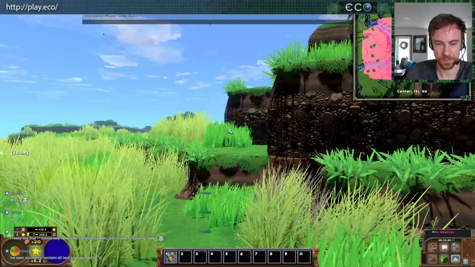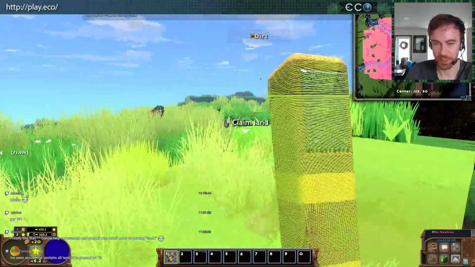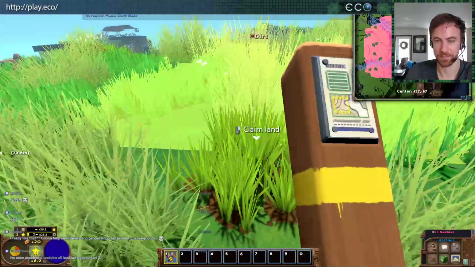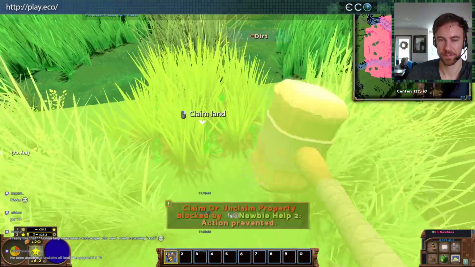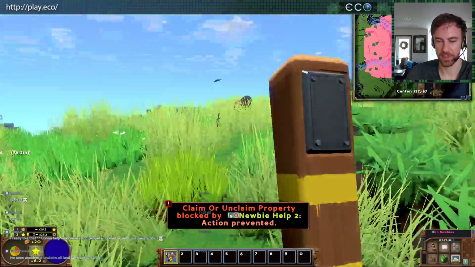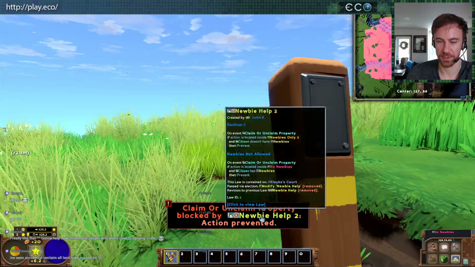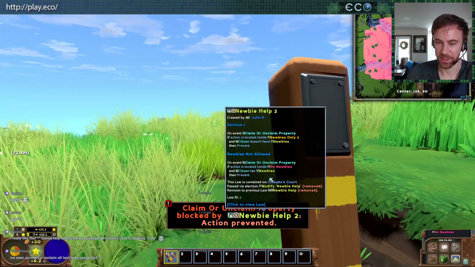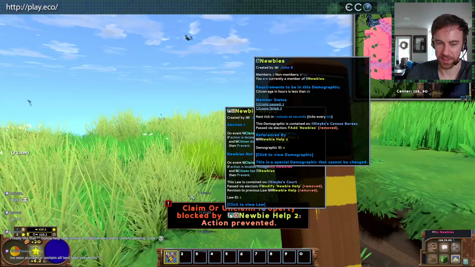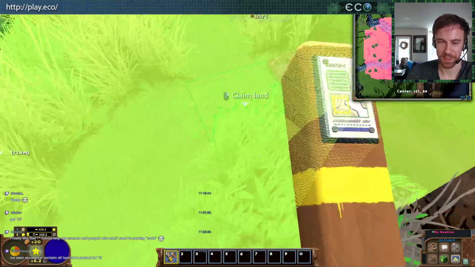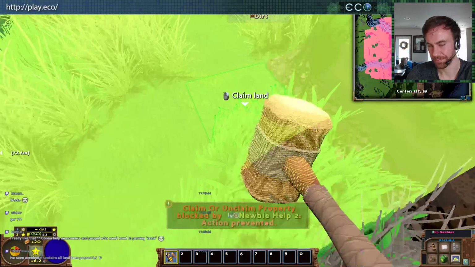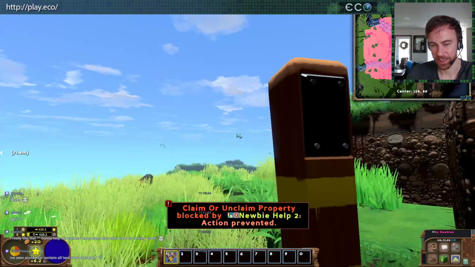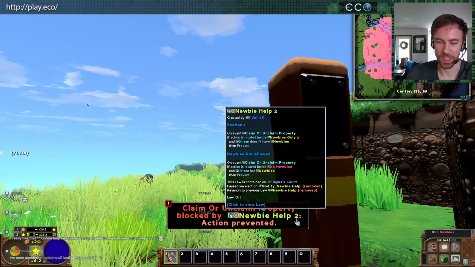There we go. So I'm going to try to claim some land here. And there we go. "Claim or unclaimed property blocked by newbie help 2. Action prevented." So because I'm a newbie, I am blocked from doing that by law. And that's the notice we get, making it really clear that something is illegal and why you're not able to do it.